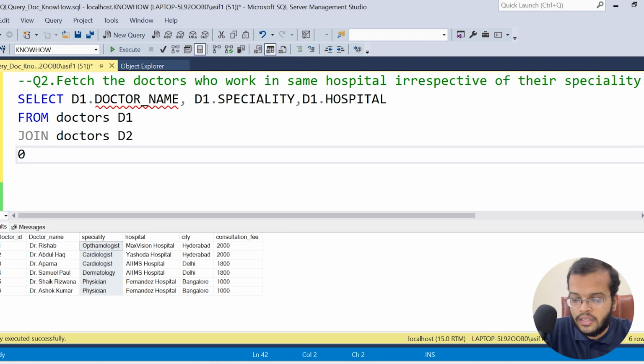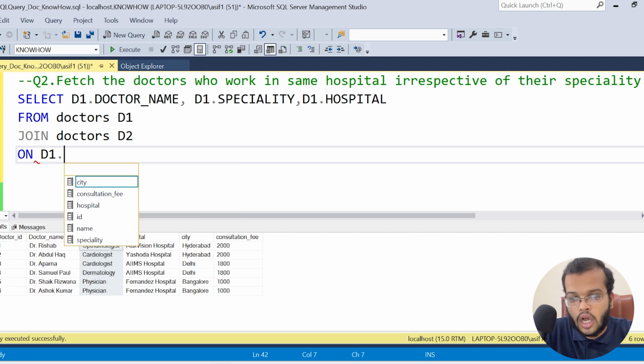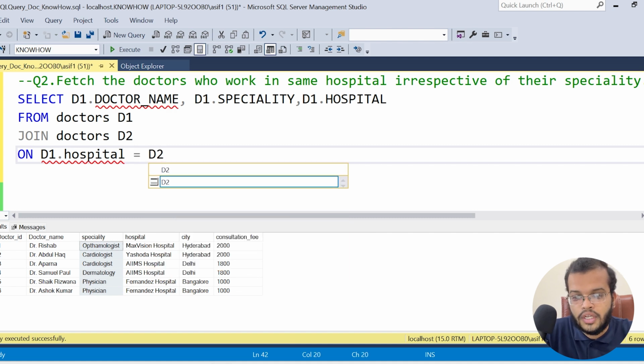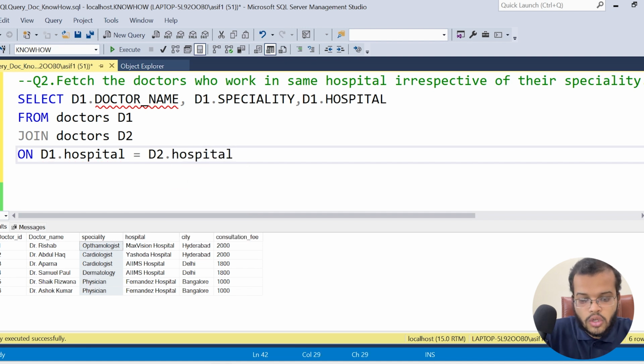What is the condition? The two tables should have a common column. So I will take d1 dot hospital as the common column. You can choose another column, it's your choice, but I am choosing d1 dot hospital equal to d2 dot hospital. So this is my common column. If I only execute it, I'll get all the records.